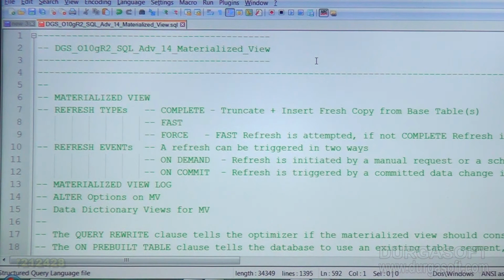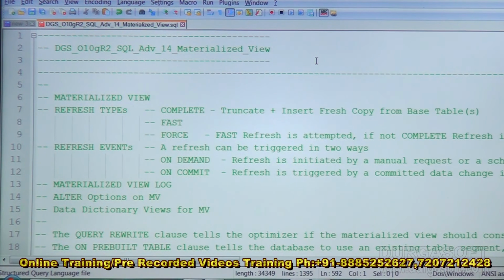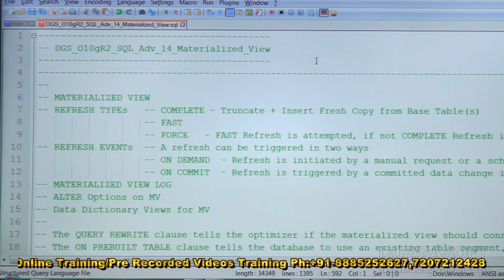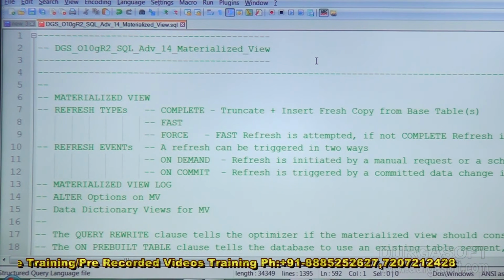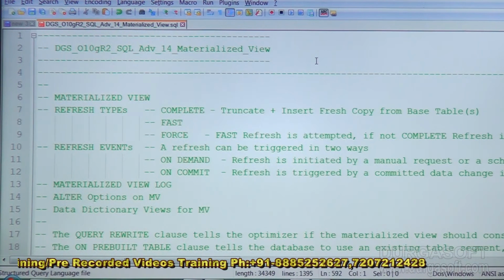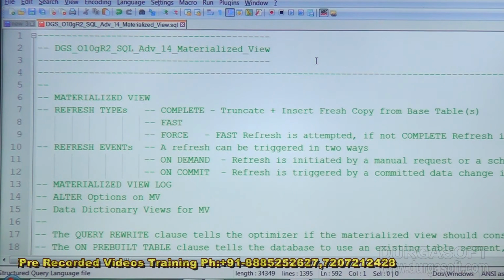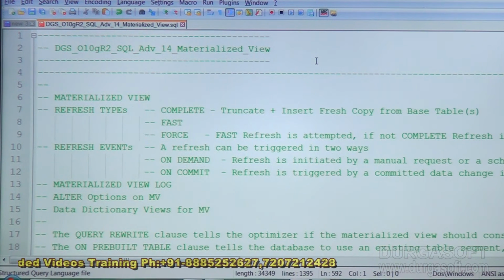So for shorter refresh intervals, it is always advisable to go for fast refresh, because the changes will be minimal, so they can be applied very soon. The refresh can be completed within seconds or minutes. Complete refresh is not advisable for smaller refresh intervals, maybe an hourly refresh, because the refresh itself may take 30 to 40 minutes or even more than that.